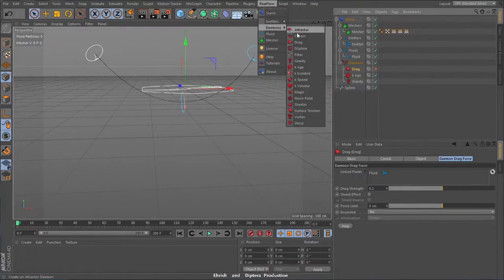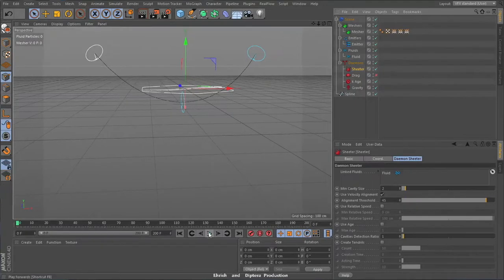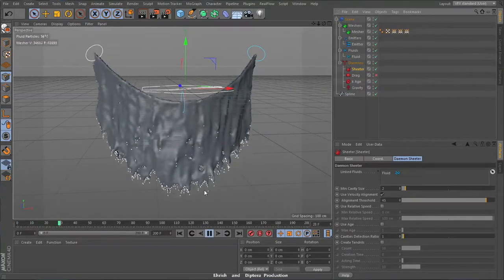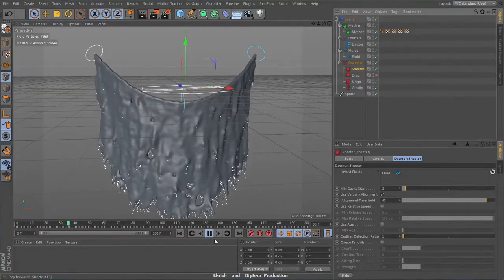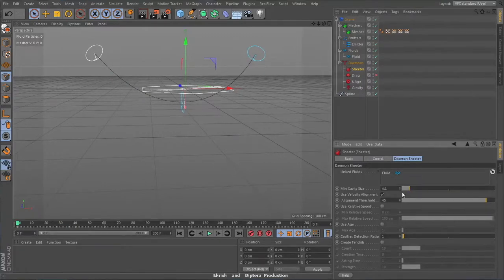sheeter. And with the sheeter, you really have to be careful because it can create quite a few particles. But this gives a nice sort of look. This is kind of more what I was looking for. And let's see if we can actually increase our minimum cavity size. And I think I will use age. And maybe something like that. And this will go even shorter. Let's try this.